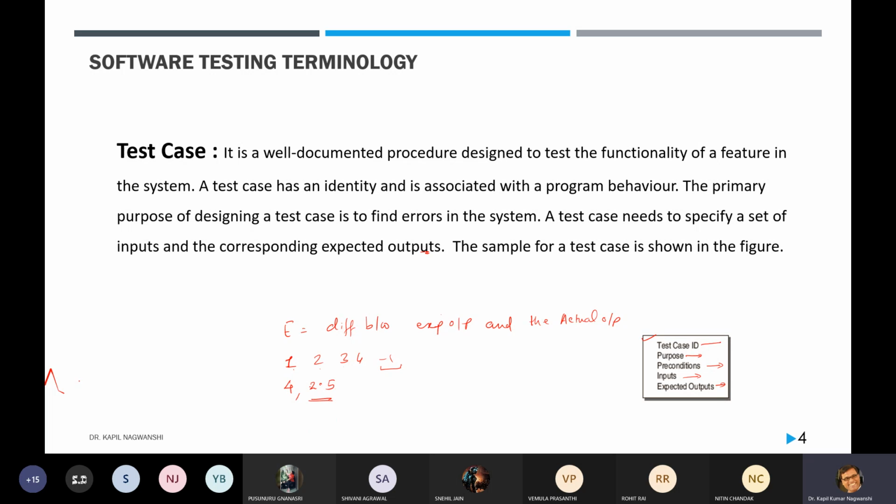So this is expected. And sometimes, due to a wrong interpretation, it will generate a different output like this. So we need to check why this difference is there. Fine.